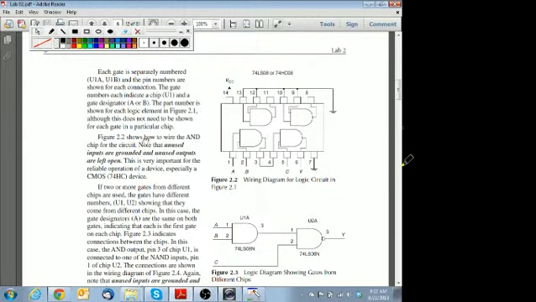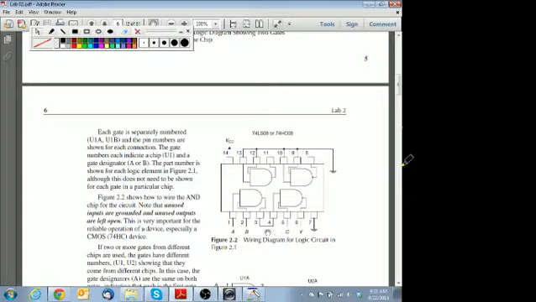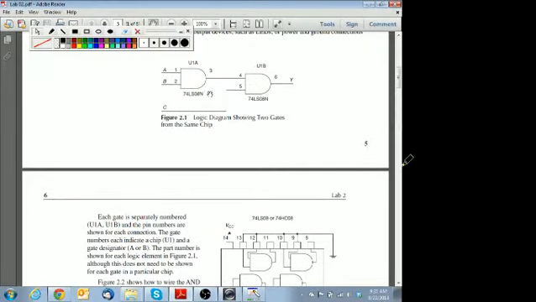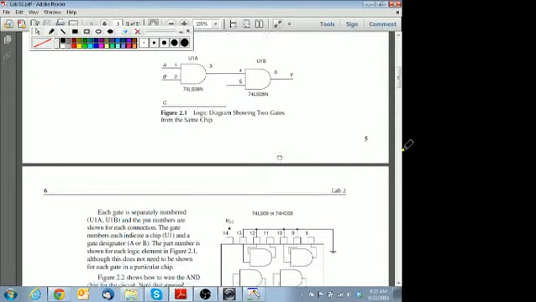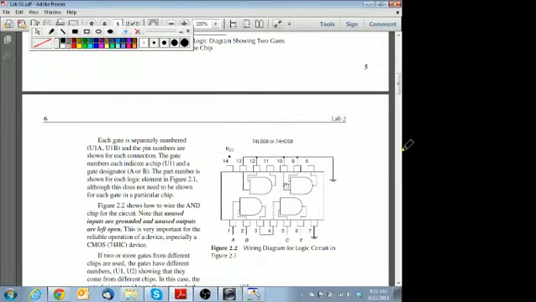But what you need to make sure is that the input of unused gates, for example, we're only using, for this very first circuit up here, 2 gates out of 4. So what happens to the unused gates up here? Yeah, you ground all the inputs and you leave open the output.